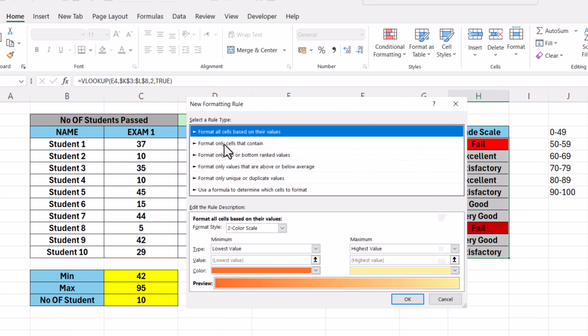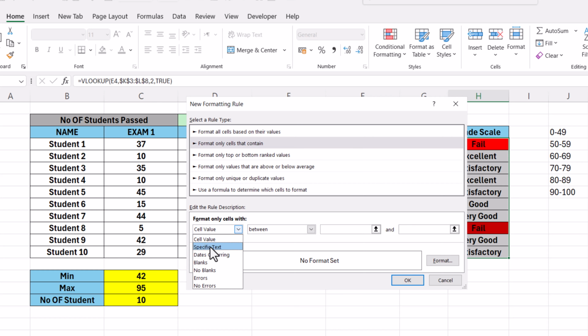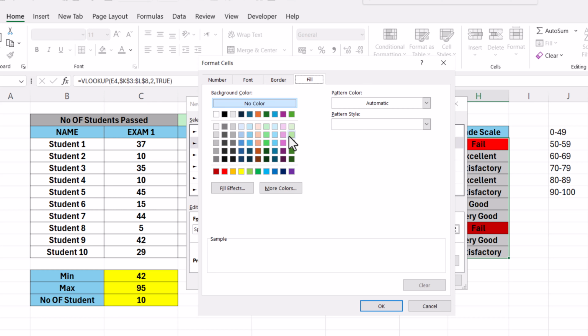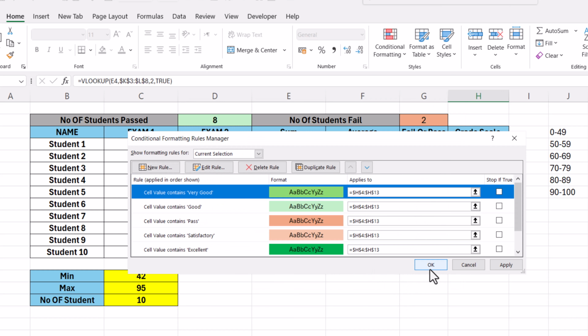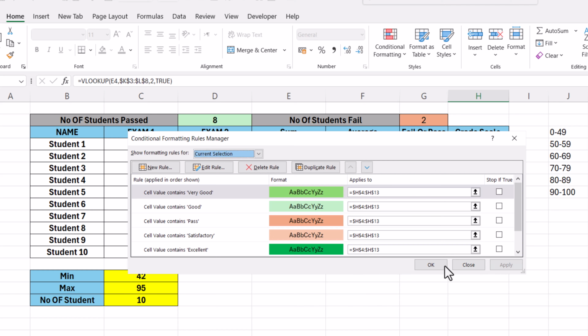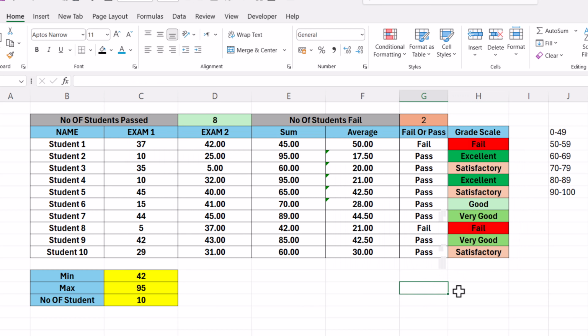Format only cells that contain specific text. For very good, I select it from format. For example, I select this one. Let it be this color. Okay. Apply. Now we have an error, you see. Now it is good. Now it is very good.